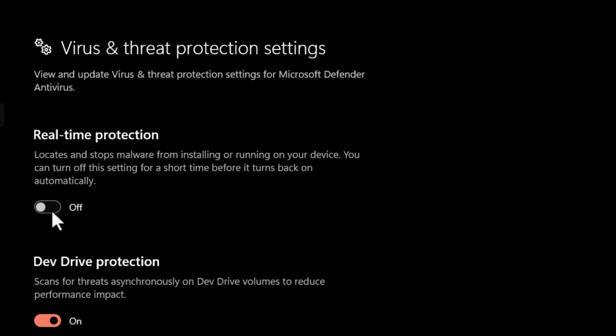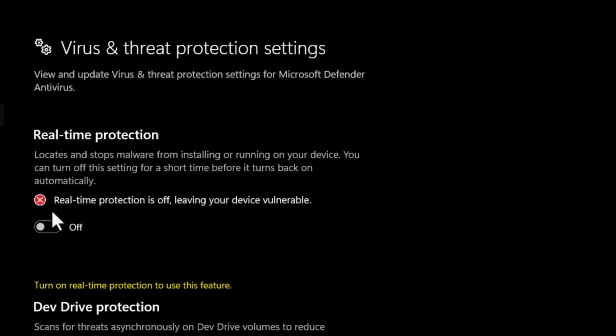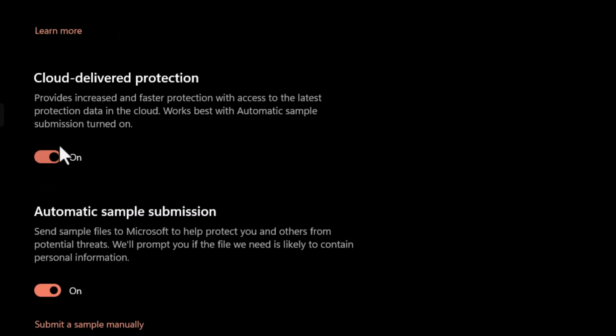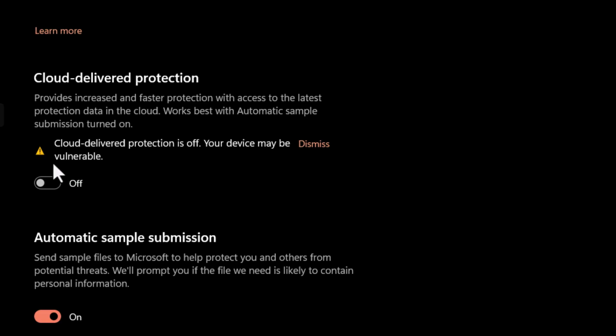This stops live scanning of files and apps, and Windows may show a warning because this feature normally guards your system continuously. Step 5. Turn off cloud-delivered protection. This disables cloud-based threat checks that enhance detection using online data sources.